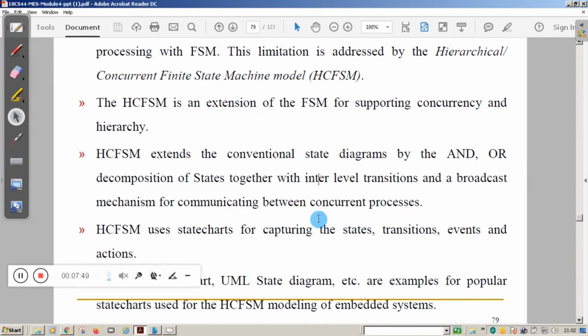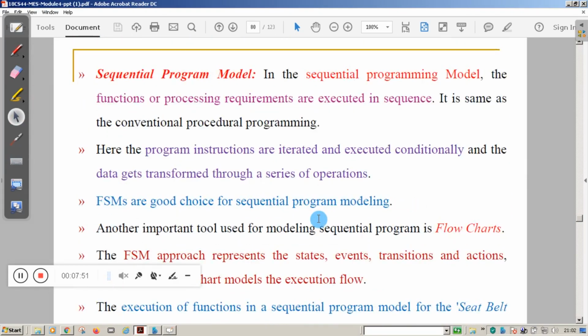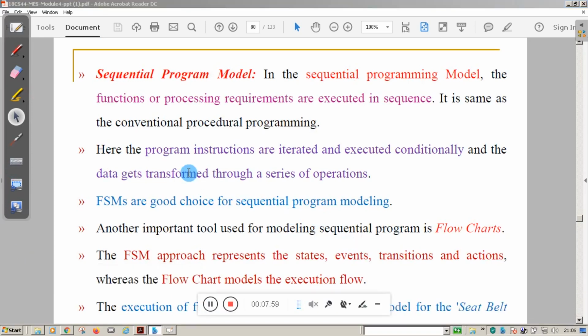Students, so far we have covered different types of model. Then next we will move to the sequential program model. Students, now we will see sequential program model. In the sequential program model, everything proceeds in the sequential form, not concurrent form.